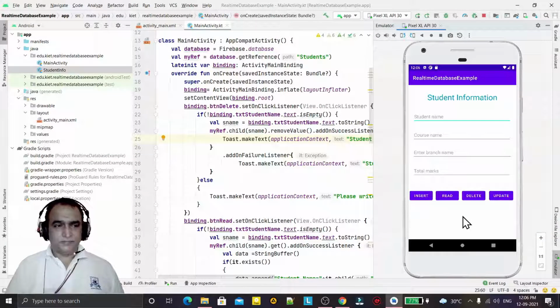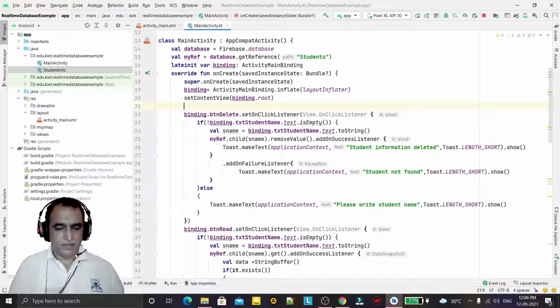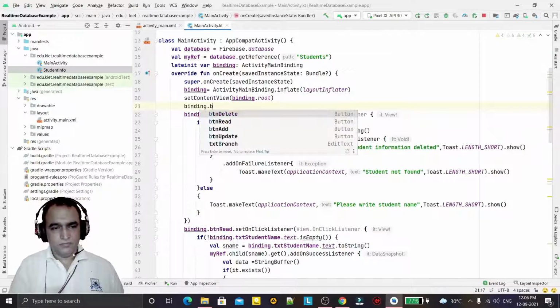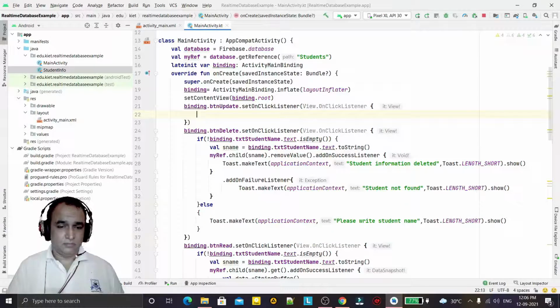Hello guys, in the previous 3 videos we have learned how we can insert, read and delete information from real-time database. Now in this video we are going to learn how we can update information in real-time database. So let us start. We have a button, btn update, set on click listener, and here I will write the code.